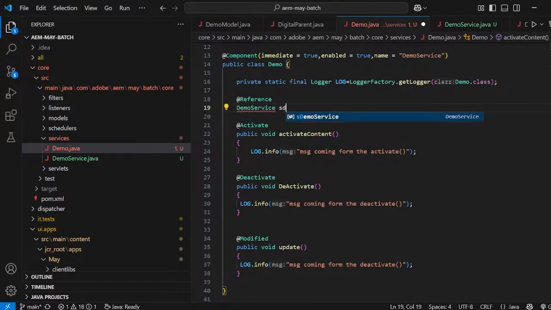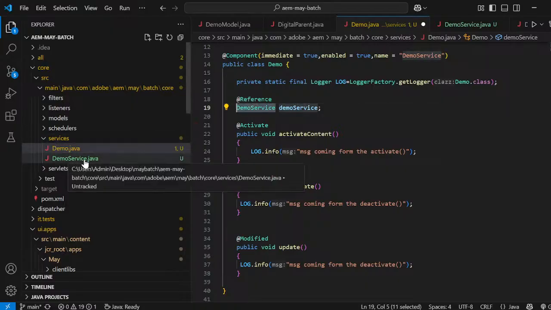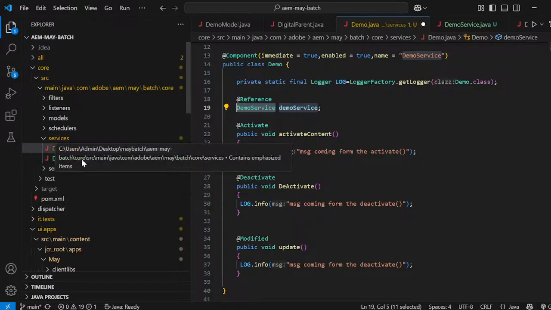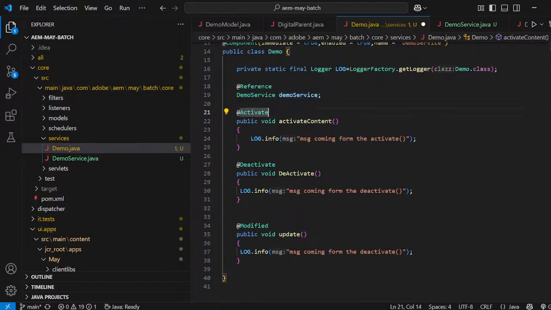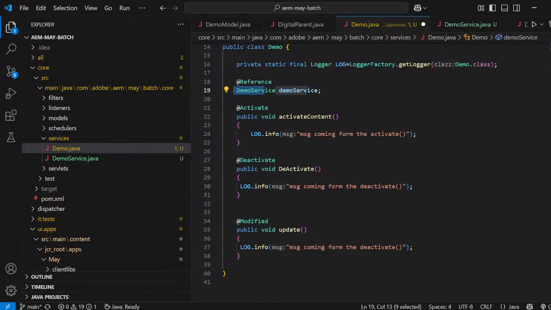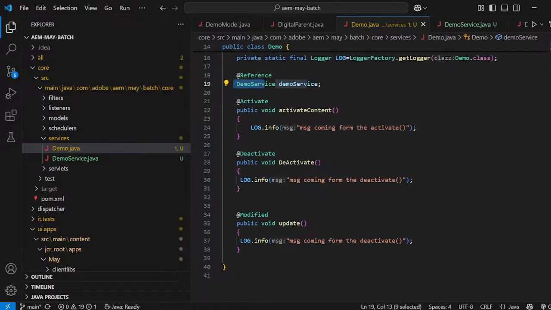And here I am creating the object like this, the demo service. This is the service which I created inside the services. This is one Java file, and this is another Java file. This Java file I am calling here. Now DemoService, and this is the object. Okay, fine. I'm saving this one.